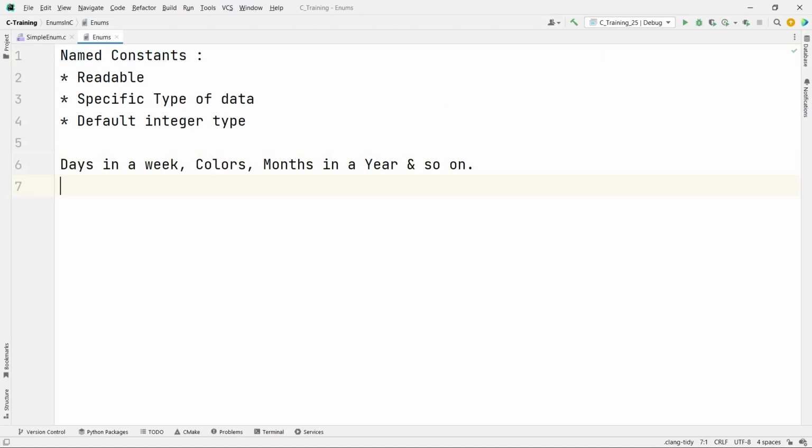You remember when we were in our colleges or schools, we had some houses, where we had the colors like red, blue, green, yellow. This kind of data or named constants can be represented using an enum. Okay, so let's see how to create them.